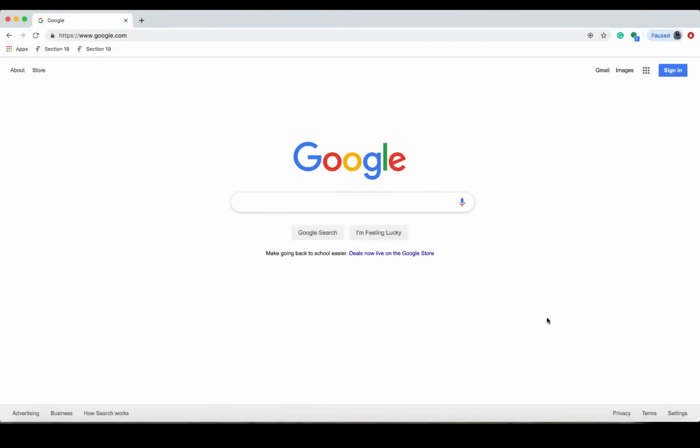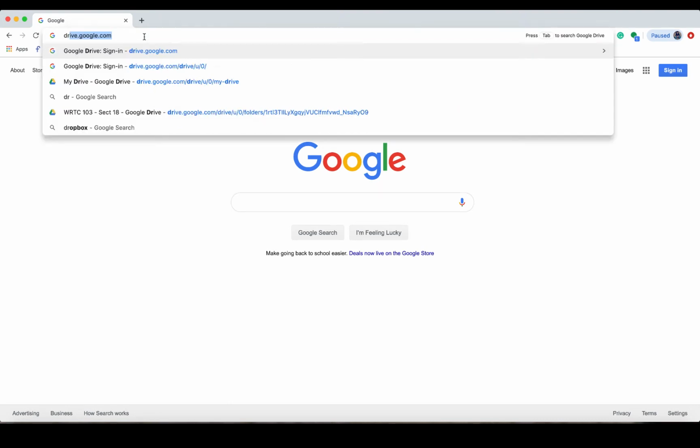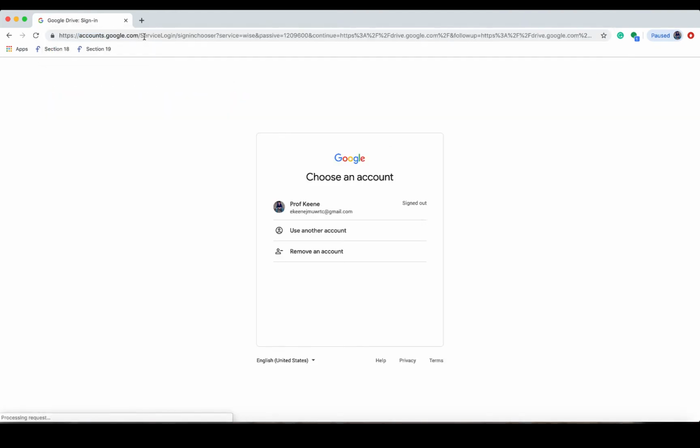Alright, I'm going to give you a little tutorial here on using Google Drive, specifically pertaining to our WRTC 103 class. So you're going to open a web browser. Google Chrome works best because it's all Google, but really any browser should be compatible with what you're trying to do here. We'll go up to the address bar and do drive.google.com.